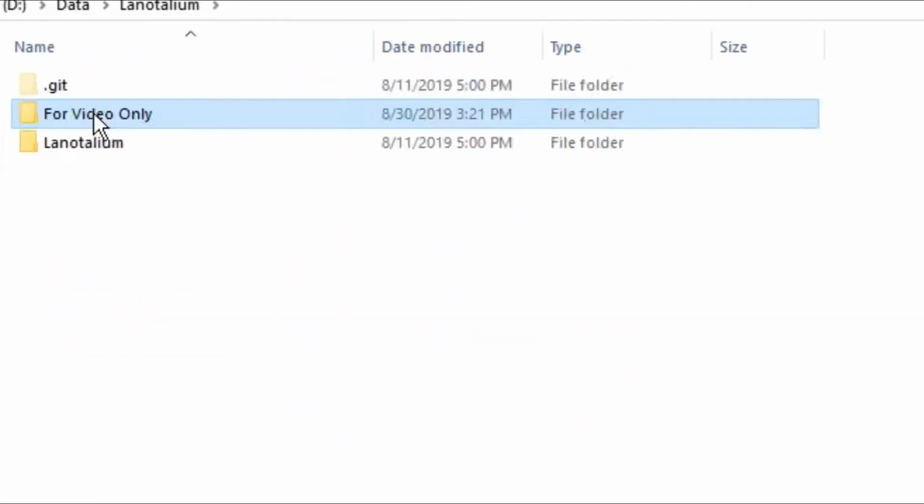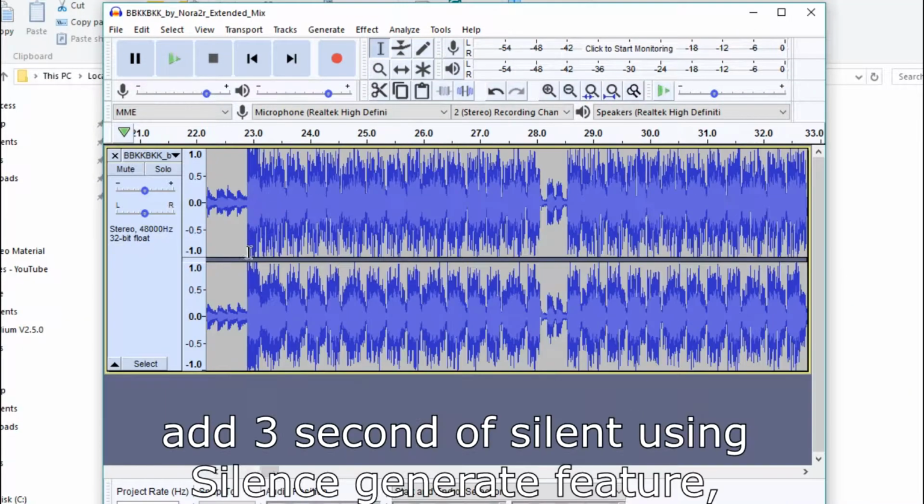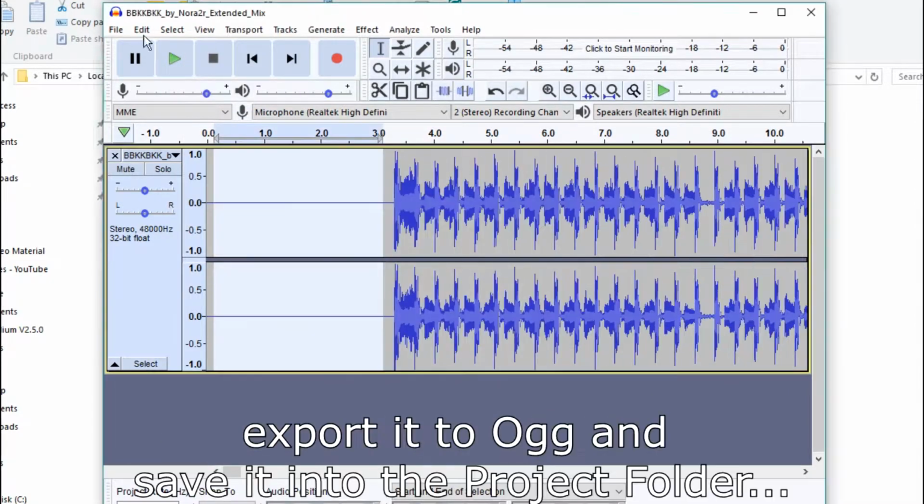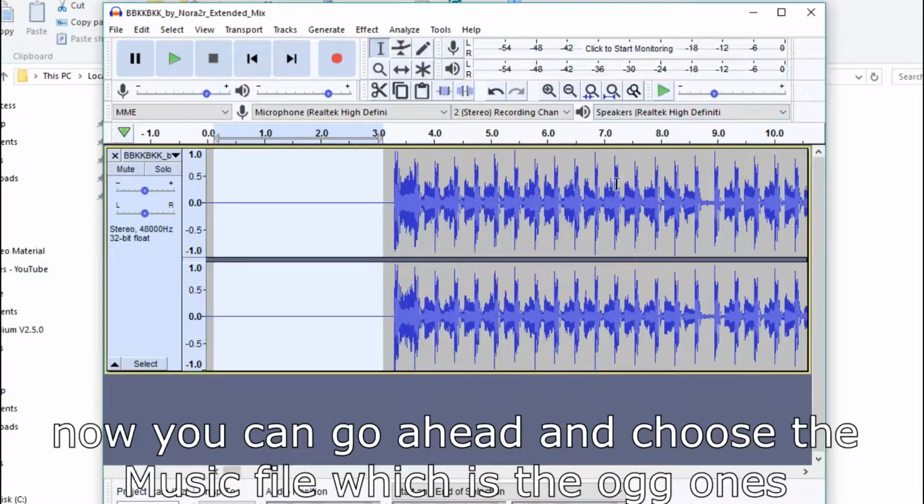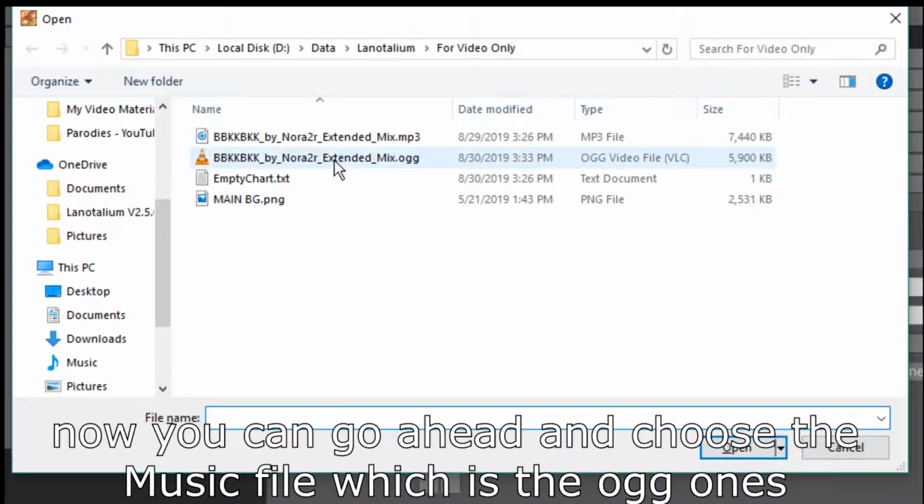Well, go to Audacity, drag the music into the program, add 3 seconds of silence using silence generate feature. Export to OGG and save it into the project folder. Now you can go ahead and choose the music file which is the OGG one.